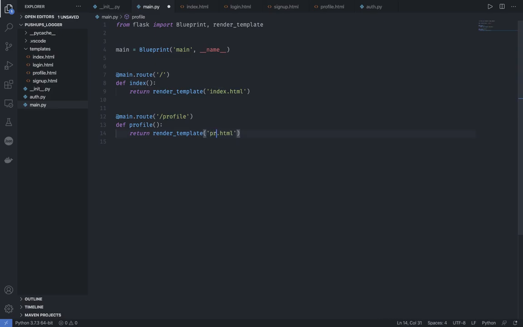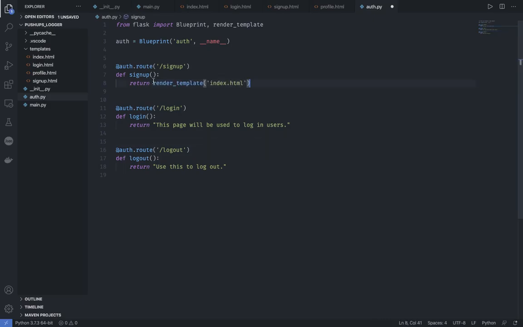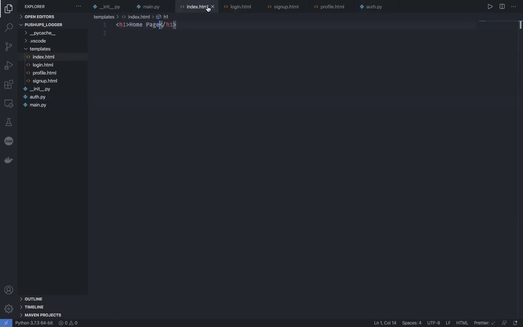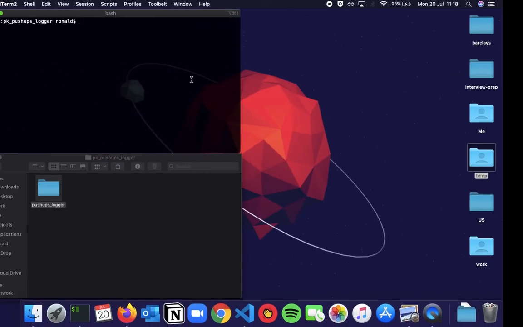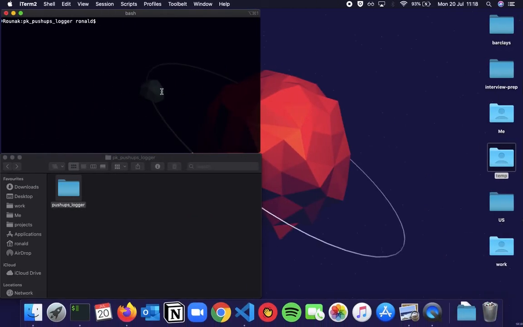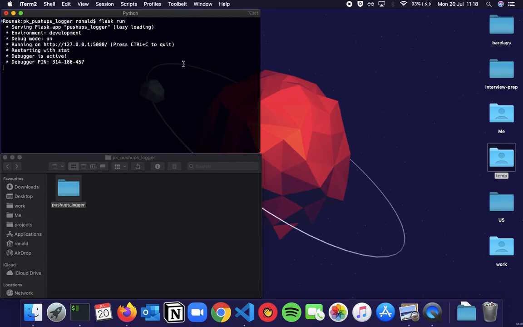So this is going to be profile.html, and for auth this is going to be signup, and for login it's going to be login. Yes, so now we have set up our HTML files, and we have our basic render_template functions ready. Let's use them now. Use flask run, and everything is working properly. Let's go to the home page again, and as you can see, the h1 tag has been rendered, so the HTML is working with your files.